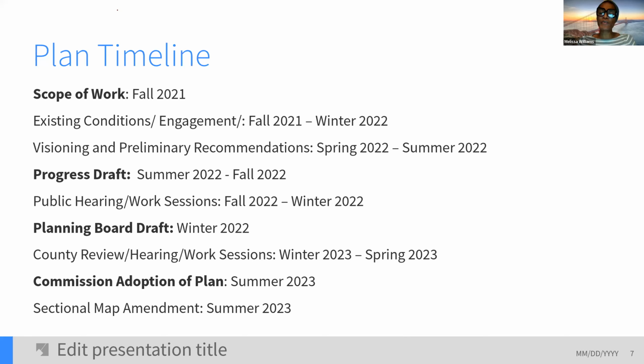And then once we go through all of those sessions with the planning board, we refine that document. That document is then sent up to the county council as a planning board draft.